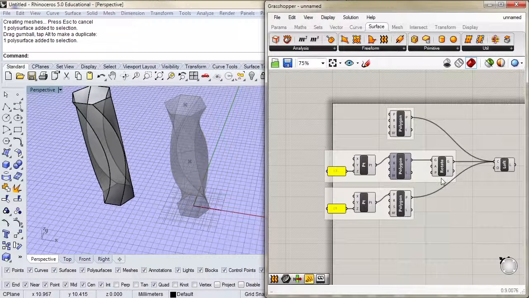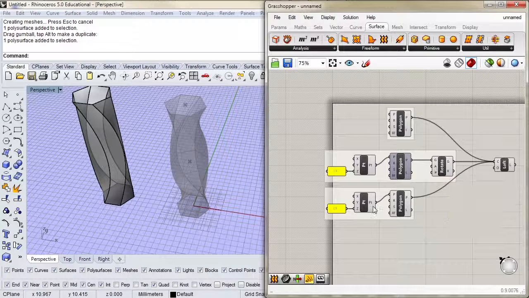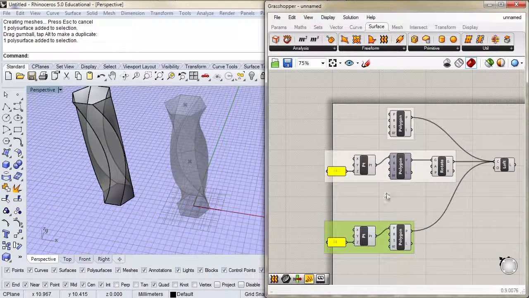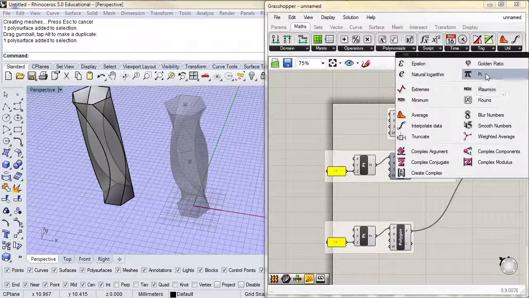Here in the Rotate component, the second input is the angle. And it says here rotation angle in radians. Yes, Grasshopper uses radians when it looks for something to do with rotation. For now, we're not going to complicate matters too much. Let's go ahead and add something so we can change the rotation. I'm going to move this down just a bit. Because we're dealing with radians, I'm going to look for pi. Here in Maths, over in Utilities, I have pi.